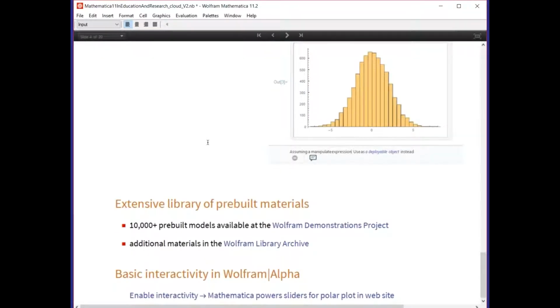Another useful feature is our extensive library of pre-built materials. We have the Wolfram Demonstrations project, which is a ridiculously large series of demonstrations that go through the large variety of topics we have available in our programming language. So there's some image processing ones, there's some system modeling, etc., etc.